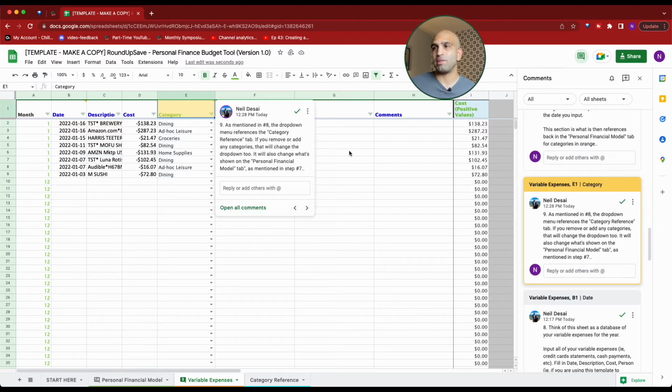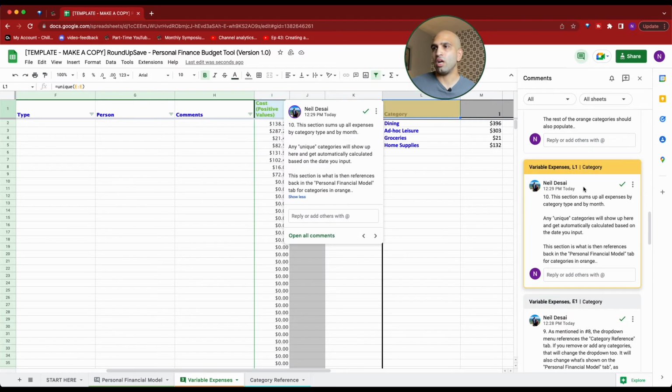So moving on to step 9, I just gave a walkthrough of this, but I'll just mention it again. As mentioned in number 8, the drop-down menu references the category reference tab. If you remove or add any categories, that'll change the drop-down too. It's also going to change what shows up on the personal financial model tab, as mentioned in step number 7. All right, moving on to number 10.